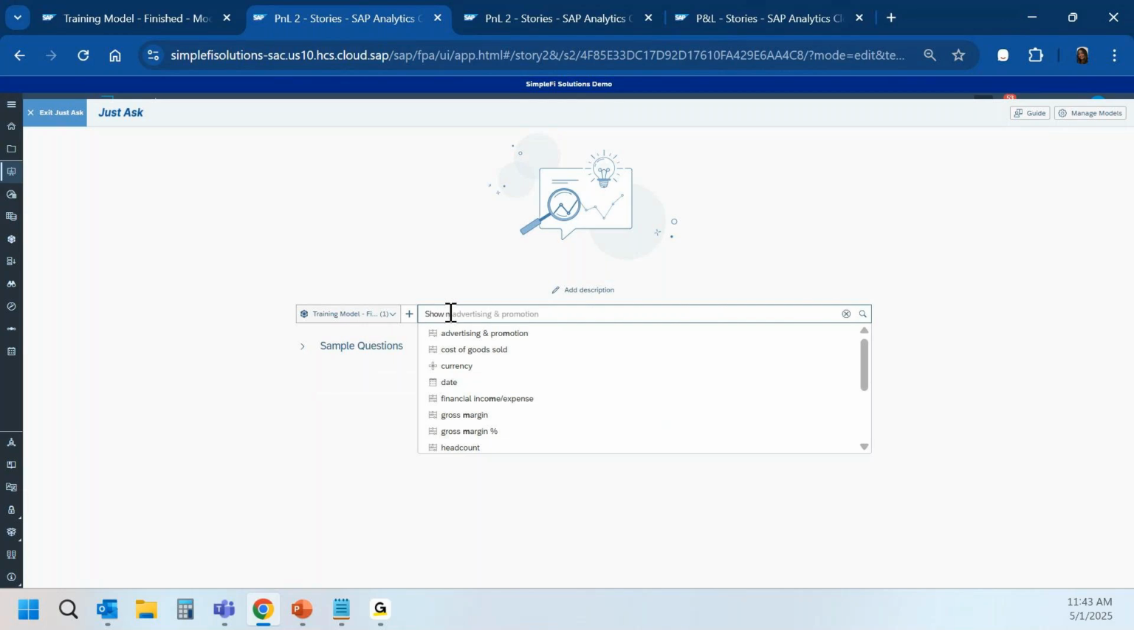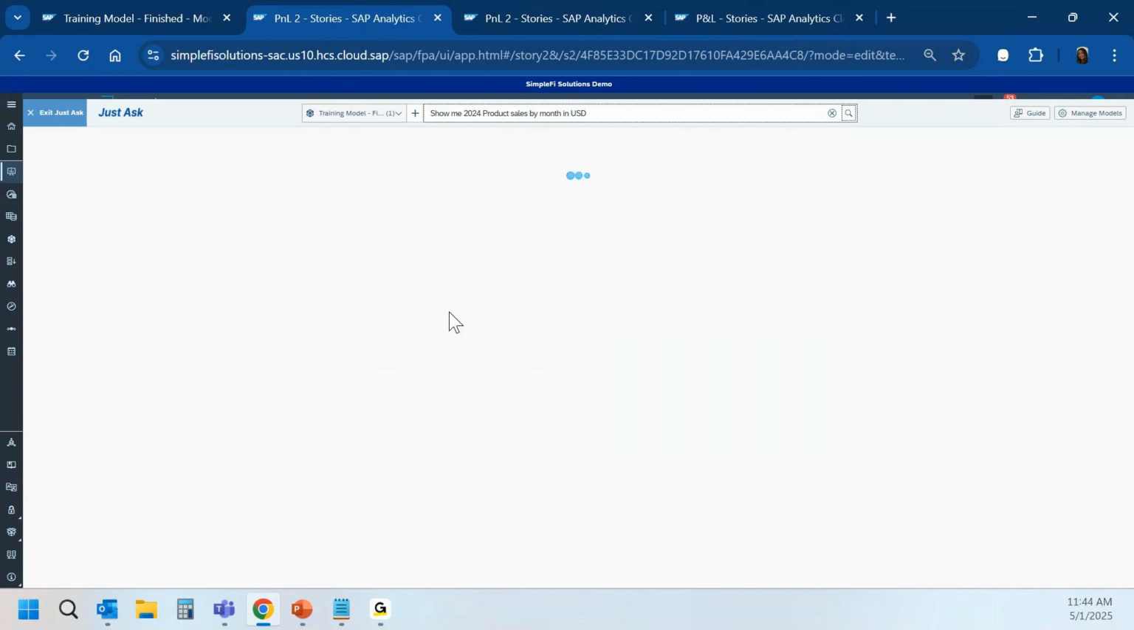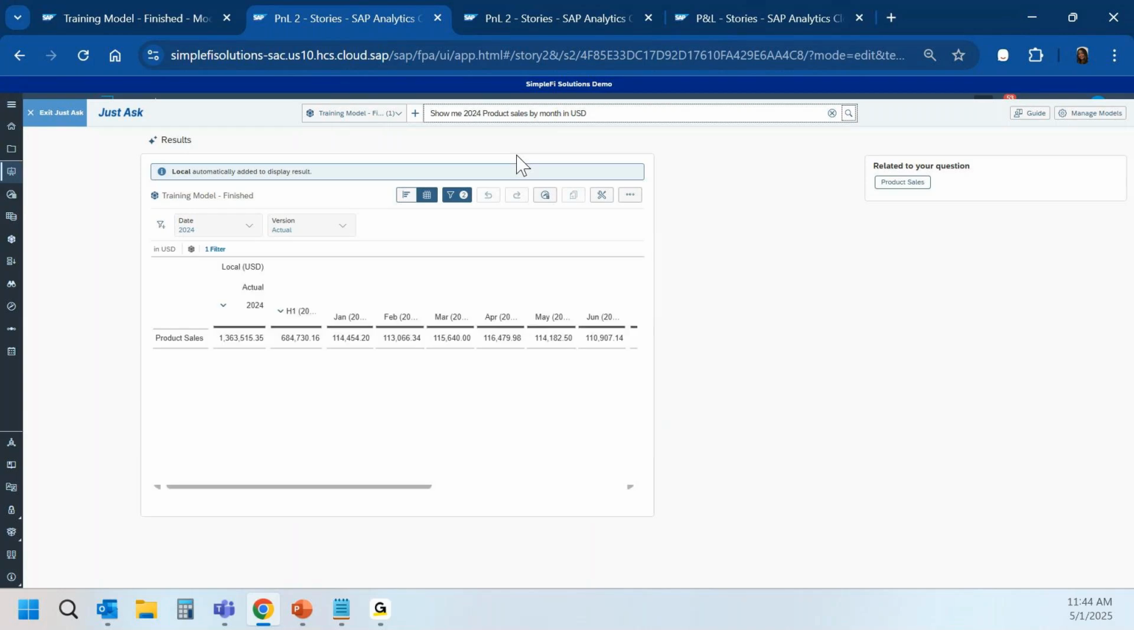I can put, show me, in this example, 2020, let's do 2024, because I know we've got quite a bit of data, product sales by month in USD. With that natural language, the system is now going back and checking all of our data within our model, and then it should come up with visualizations on how to represent our data. So this just gives us a quick view. This is giving us our products for the year 2024. We can see it by month, and we can see our sales here as well.